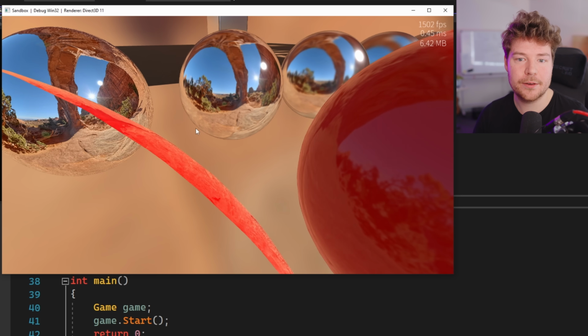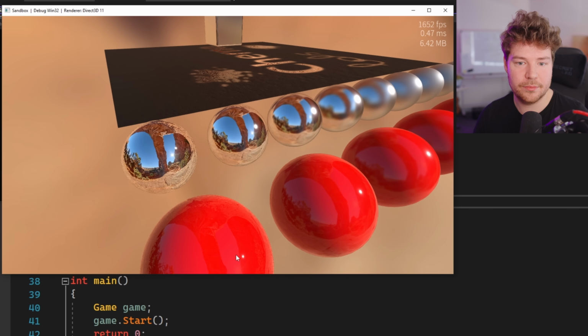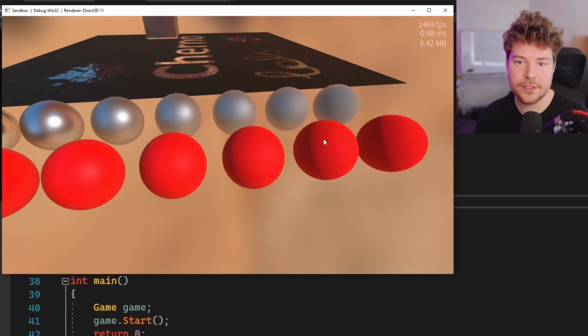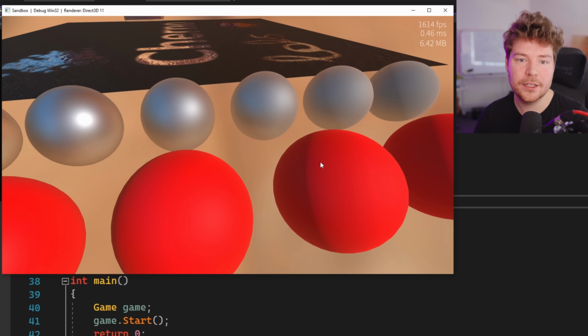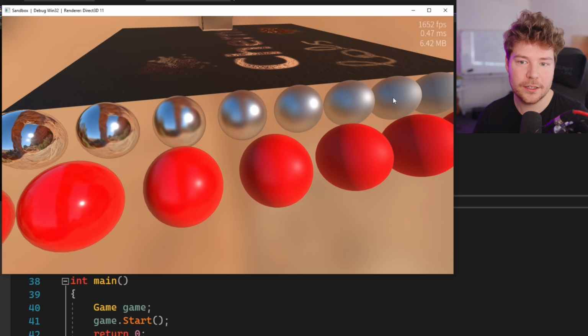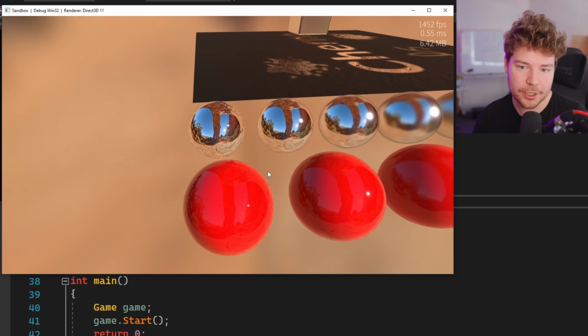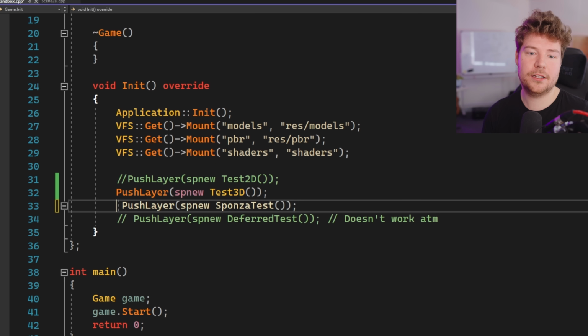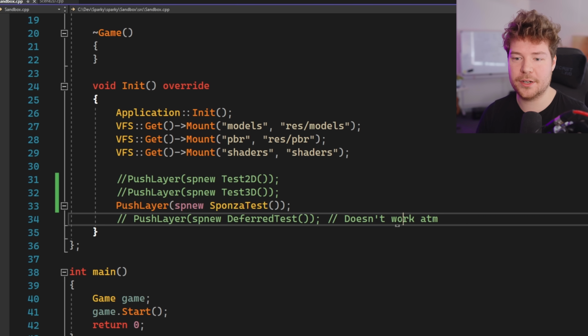And then we've got these materials here, which are dielectrics, so plastics, and metal here of varying roughnesses, as you would have. Looks a little weird, like the curve's a bit weird, but sure. Yeah, and then we've got a sponsor test as well. We've even got some kind of deferred rendering test, but I think that doesn't work.